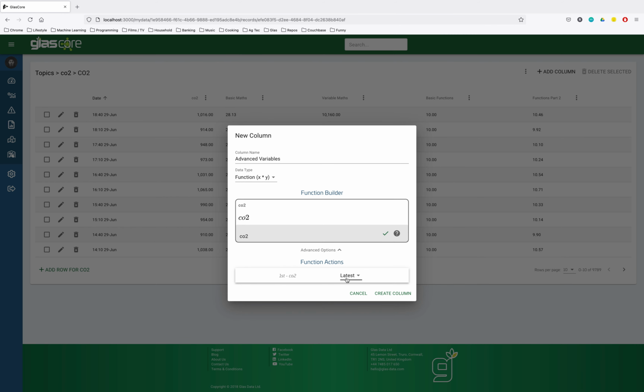So I'm just going to start with the single one here for now. You can see that next to this first CO2, we've got this latest. By default, all of the variables that you use are just going to use the latest value. Latest just means take the current value. So in this case, the latest value is 1016, and just use that inside the function. But we have two other options here as well. We've got sum and average.